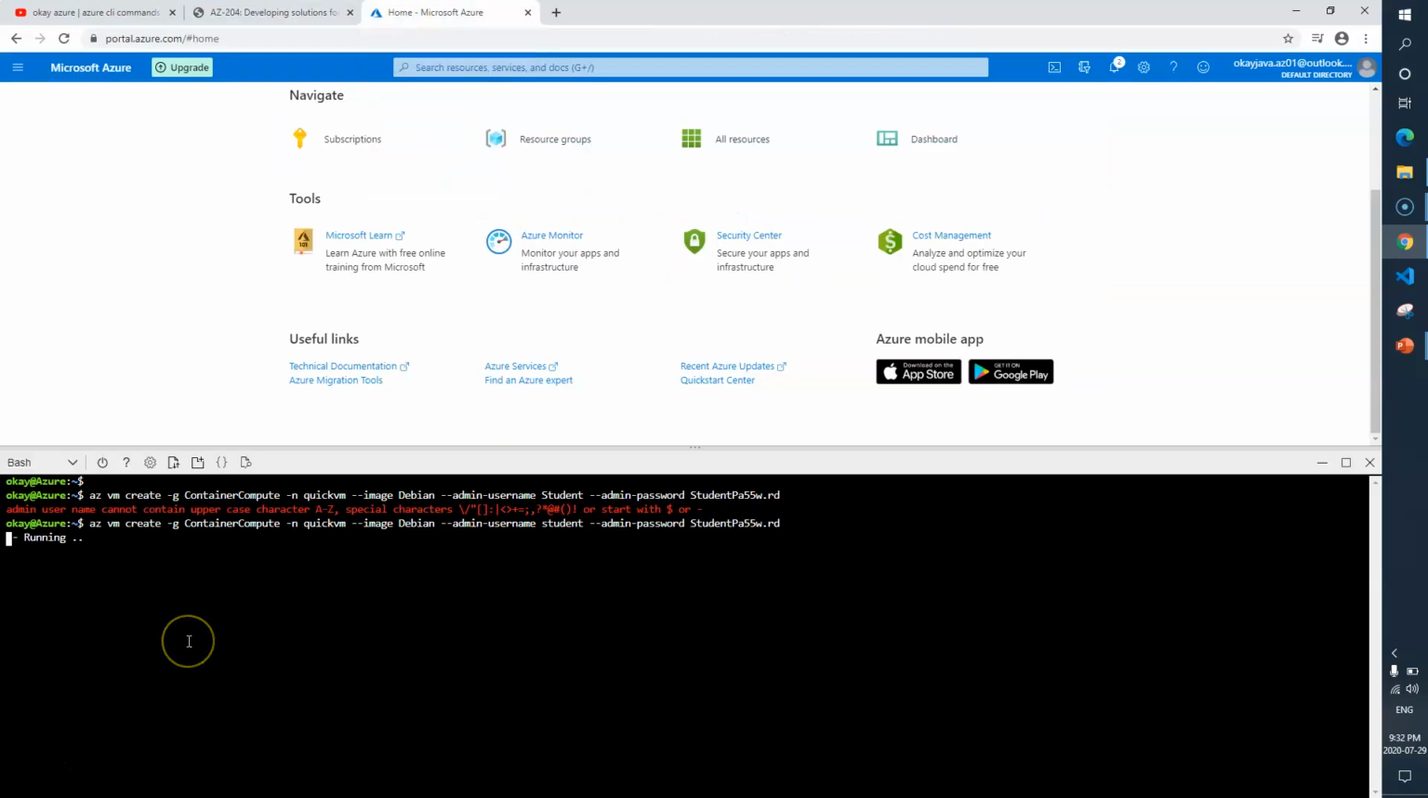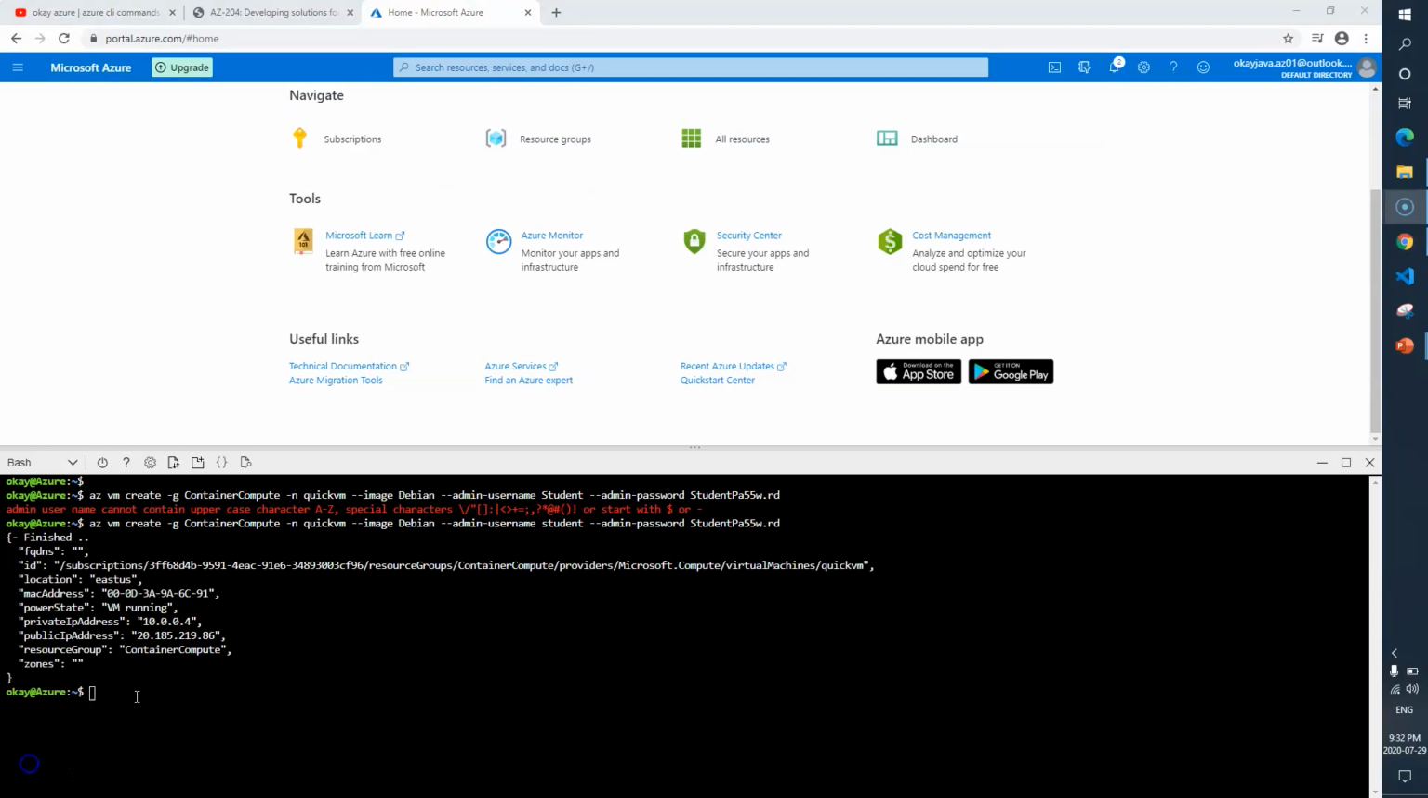So I'll wait for this to happen. I'll pause this video until the execution of this command. Here you can see it finished, and here is our VM. Here is the public IP address, resource group, location is EastUS. Okay, perfect.